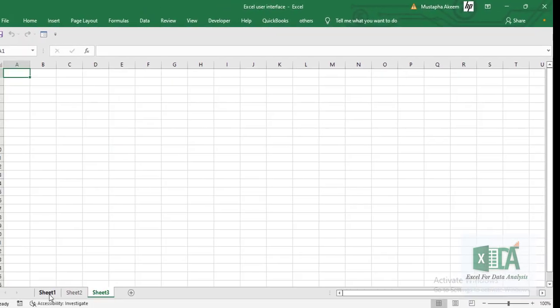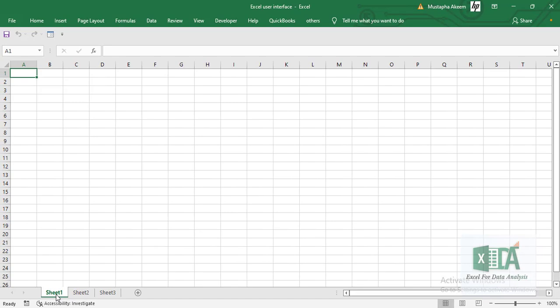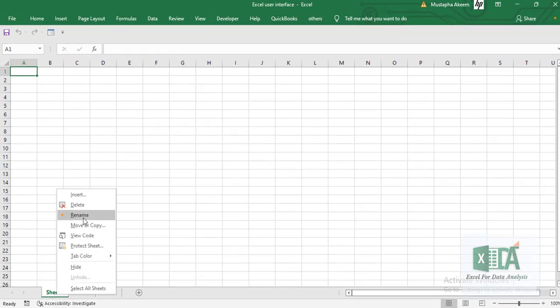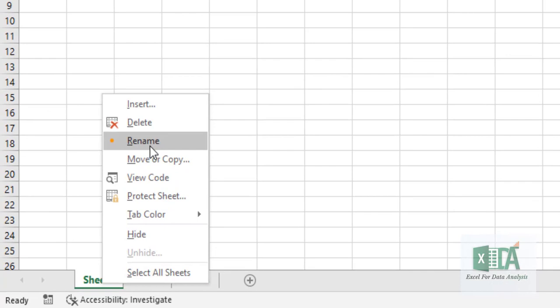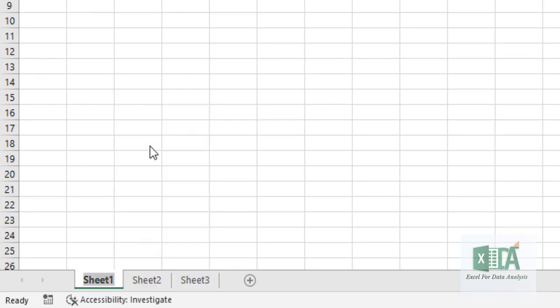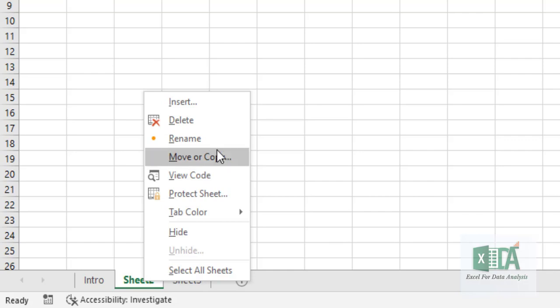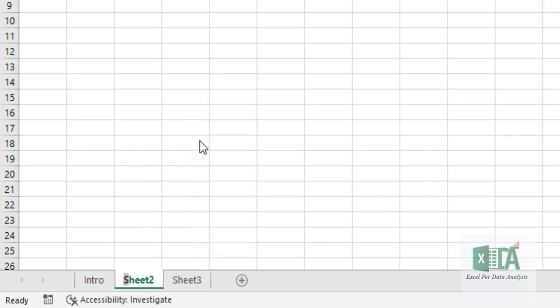And we can also rename the sheet. You can call it any name. Right click on the sheet and click rename. Then we have, let's say, Introduction, Intro. So you can rename any sheet that you want. Then name Sheet 2 Analysis, and the rest. So that is worksheet.